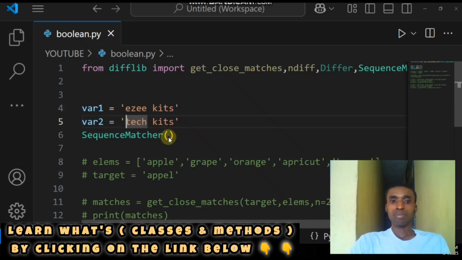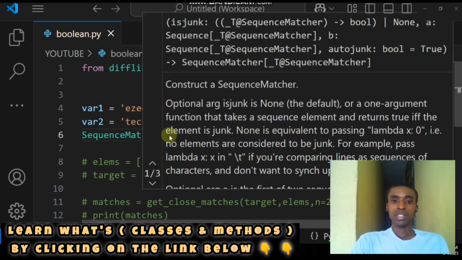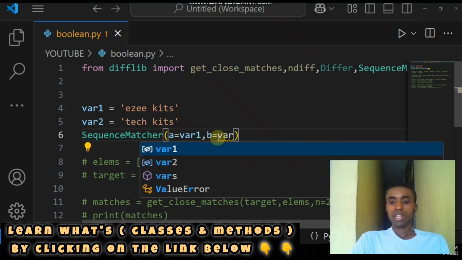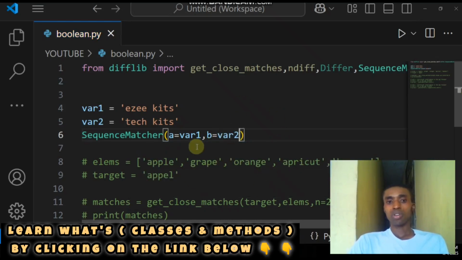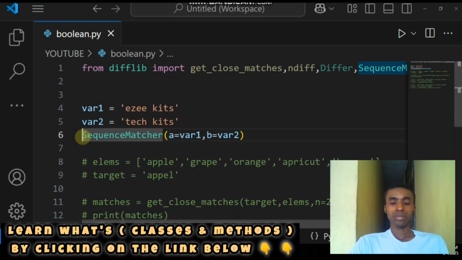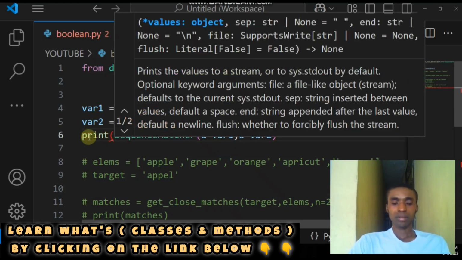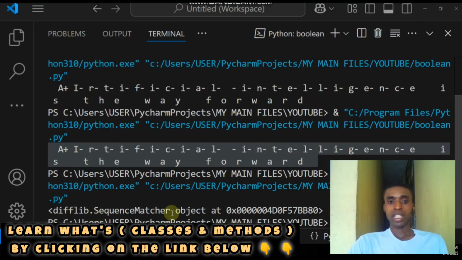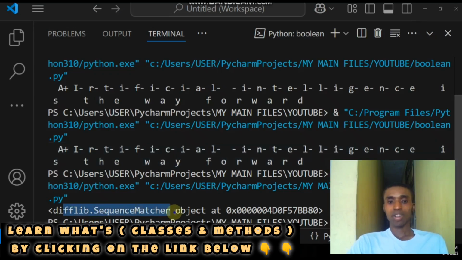So let's put A equals our variable 1, and B equals our variable 2. So here we're done with this. Let's try printing out this object and see what we get. Let me run this. You can see down here we get a difflib SequenceMatcher object at some memory location.